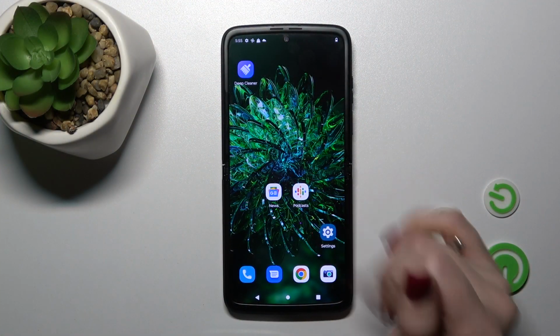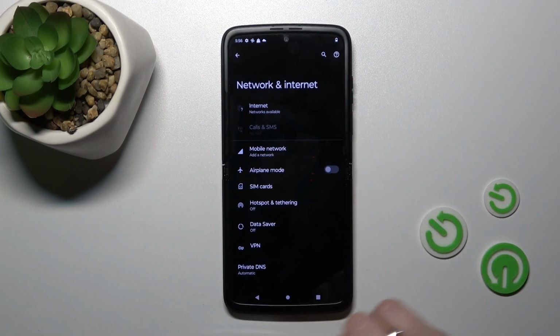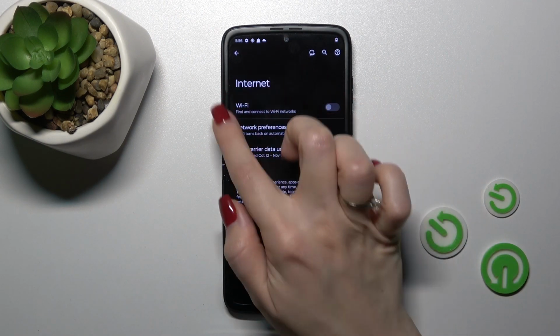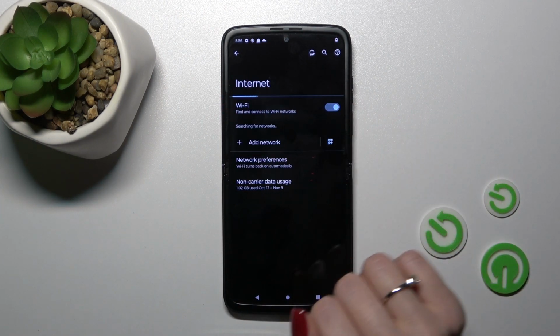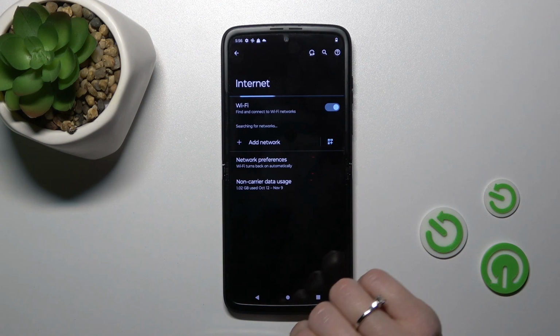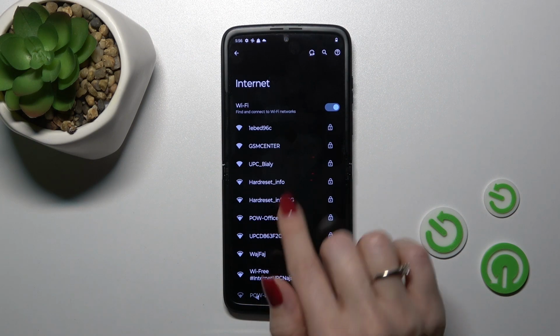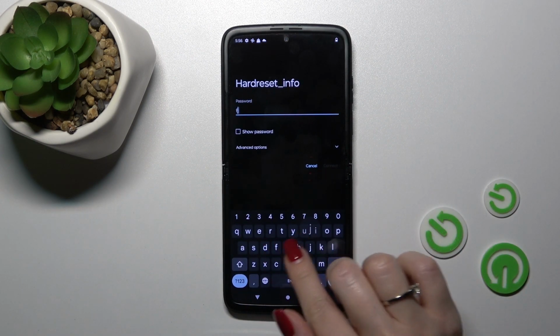So first, let's open the Settings application and tap Network and internet. Then tap once again on the Internet section, and to activate Wi-Fi we should click once on the switcher. After that we can see all the available networks here. Let's select one from the networks.